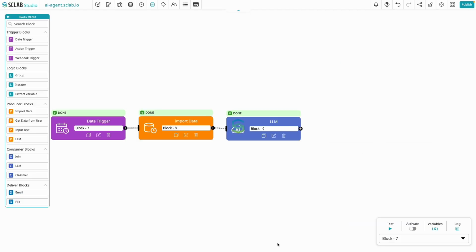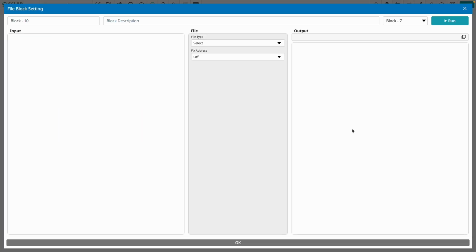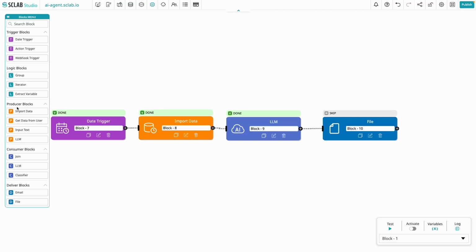Next, let's configure the agent to email it to you. Add a file block, connect it to the LLM block, open its editor, choose HTML as the file type, and click OK. Add a variable block, connect it to the file block, open its editor, and run it.